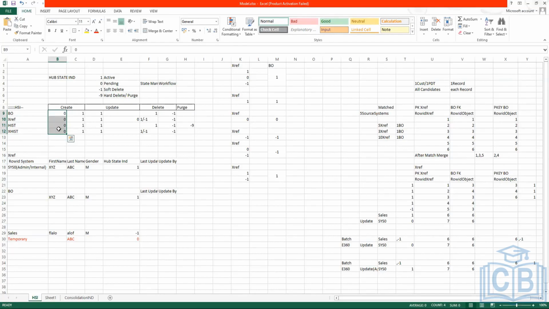It can also happen that source will send you the active record as well. There is no doubt in that. But if you are utilizing a workflow, then every time a record is created, until the approval is done, the record will be created as hub state indicator 0. If not, then the record will be created in all the places with the hub state indicator of 1. It's a pretty simple one, correct?